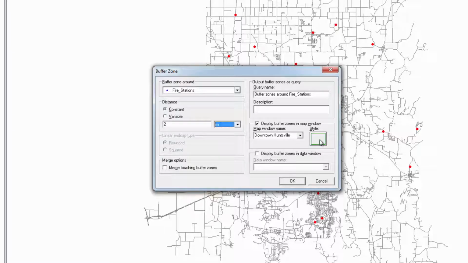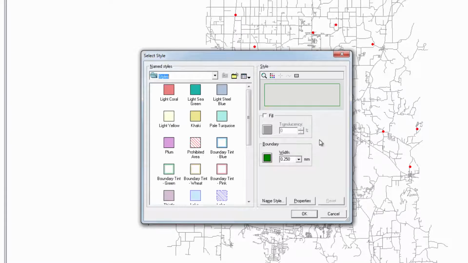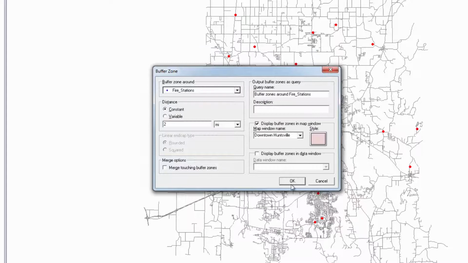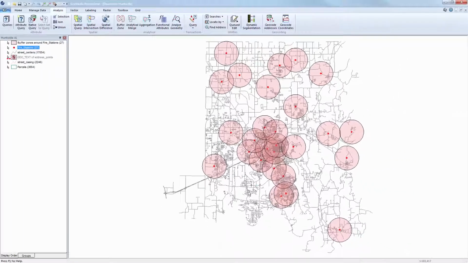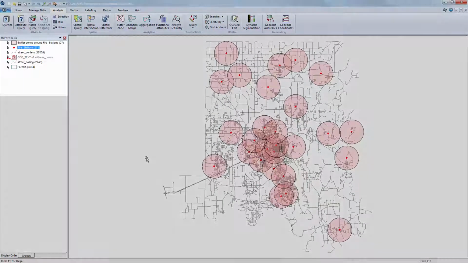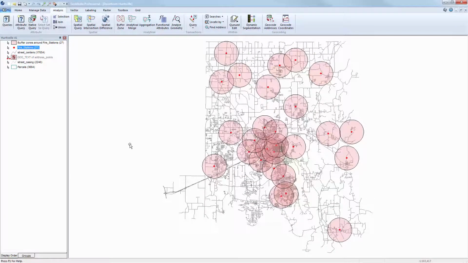Finally, I'll define a style. I'll use Light Coral and set the translucency to 75%, then click OK and OK to the Buffer Zone dialog. The buffer zones are added to the map window and the query has been added to the legend. In this example, the buffer zones are generated around each fire station without considering any overlap between the individual zones.